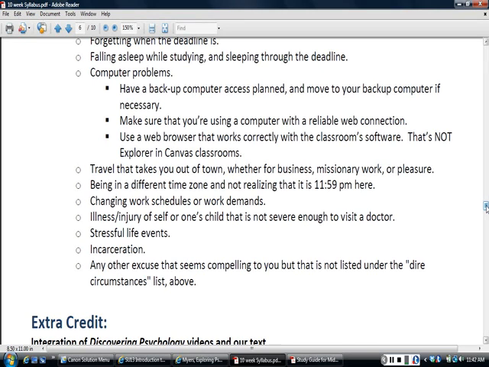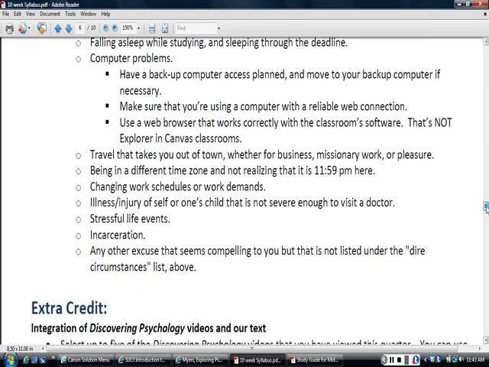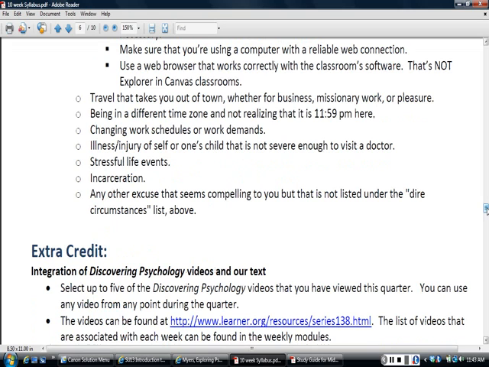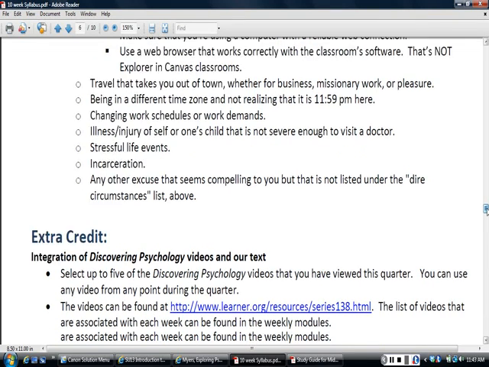Changing work schedules, I understand. Or suddenly you're having to work late. I understand it's stressful, but it's one of those things where you've got to balance your responsibilities. Illness or injury, of yourself or your child or somebody who you're responsible for, that's not severe enough to go to the doctor. I oftentimes have students say, well, I don't have insurance. Well, there are public health offices in every county. There are free clinics available in every county who can see you and excuse you from school and work. So it really is not a valid excuse that if you're that sick that you can't get your schoolwork done, that you can't get documentation from some kind of medical professional.